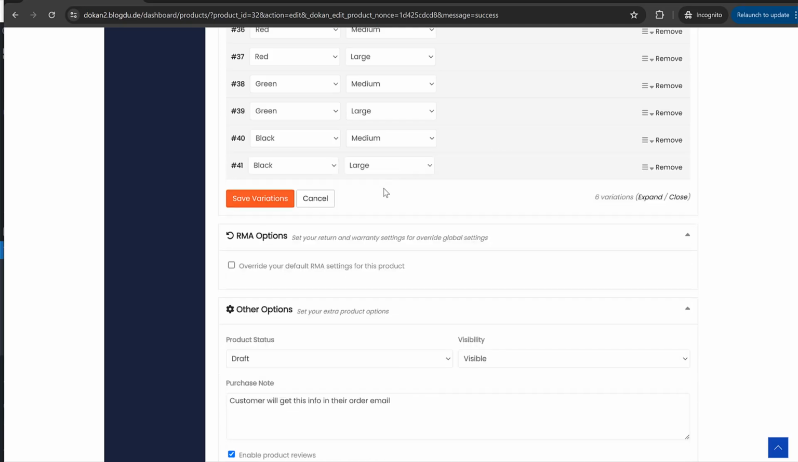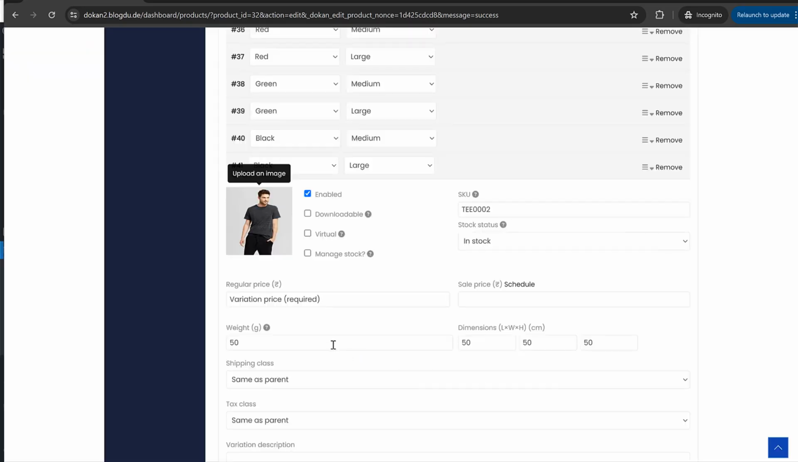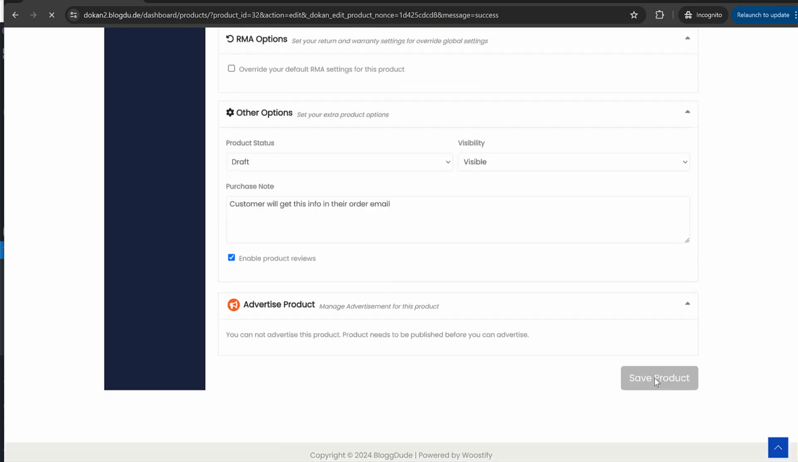Okay. Then black color large, we'll again select the black color. And price is maybe $100. Okay. Now you can click on save variations. And after that, click on save product. So this will be your variable product.